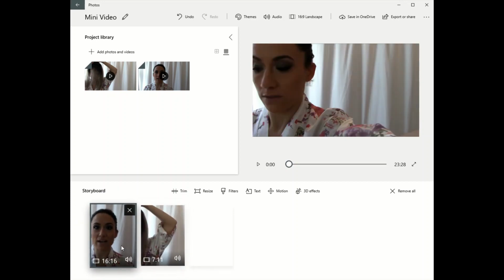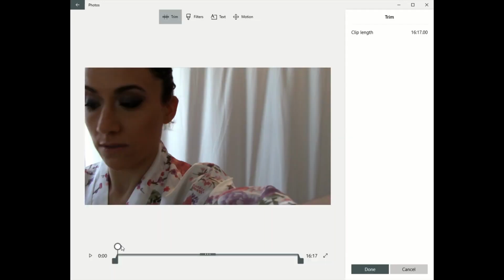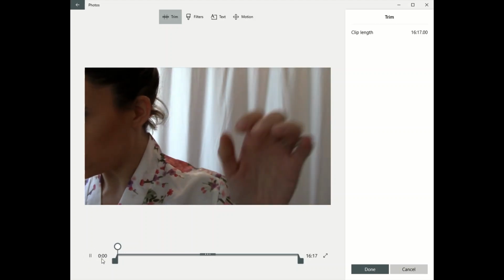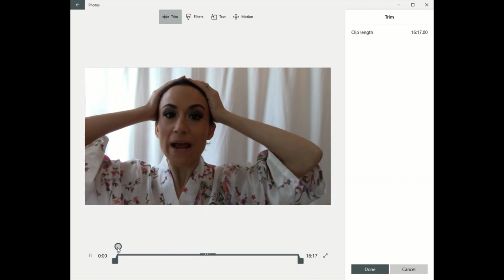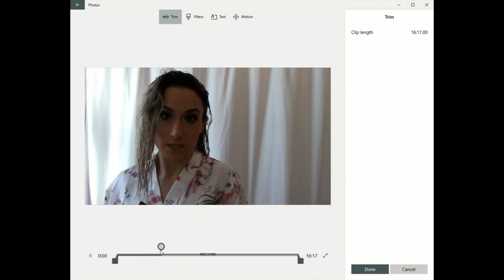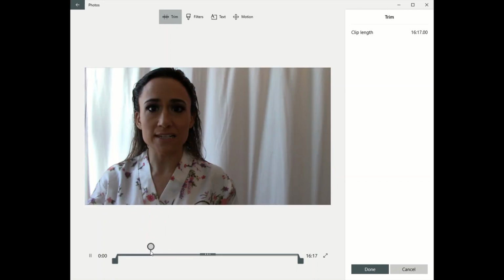Then you're going to right click. For some reason it's not showing, and you're going to hit trim. Then you're going to go through your video and just start trimming it. So pretty much this top part, this little bar, kind of just shows you where you are in the video. And then those two big bars on the ends are going to be how you trim the video.